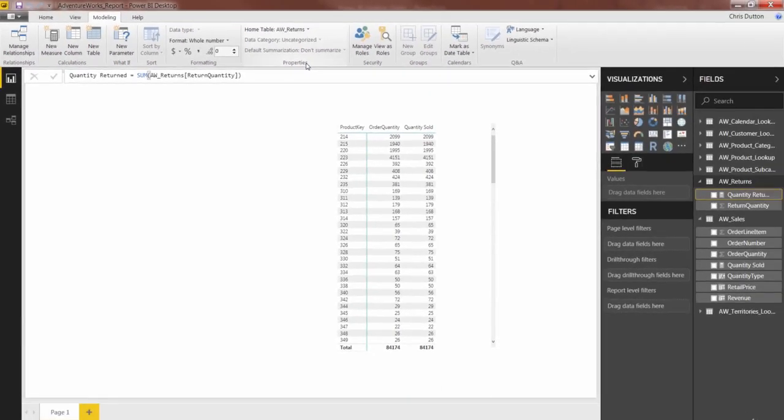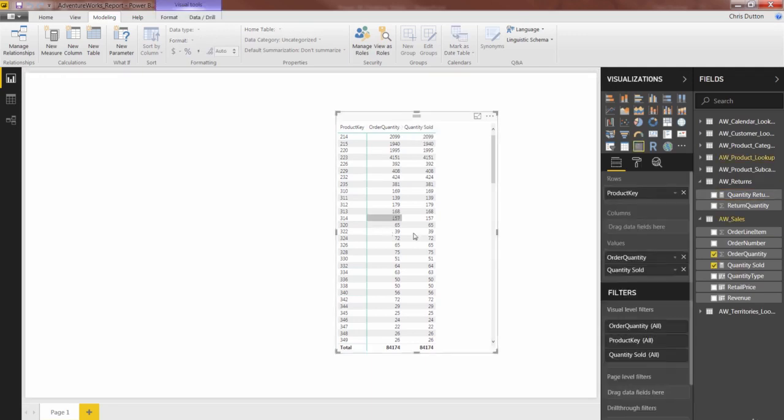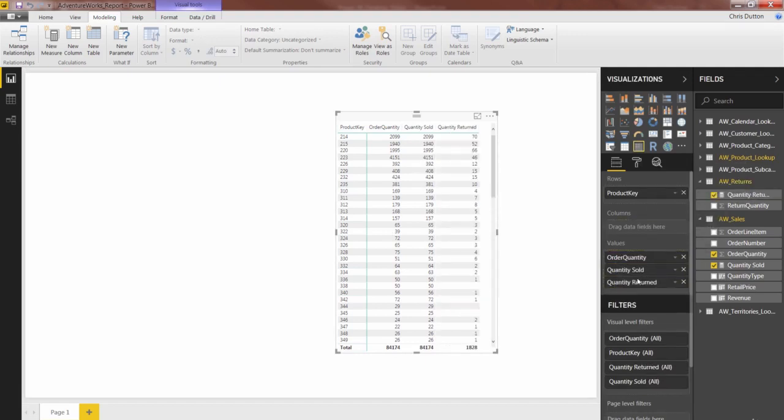You'll notice that all it's done is create a new field assigned to my returns table with that measure. But the only way to see the result of that measure is to visualize it. Pull it into the values field of some sort of visualization, whether it's a matrix or a chart. So for instance, if I wanted to add a third column here in the matrix we've got, I can just grab quantity returned and pull it in as a third column of values here. And because we're breaking down the data by product key, which our returns table is connected to, then this is a valid view.